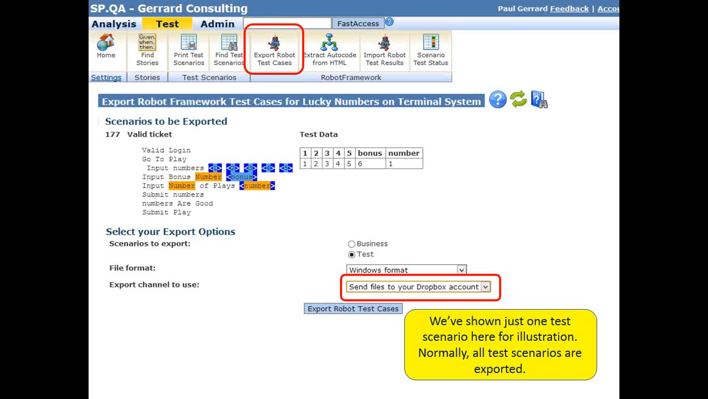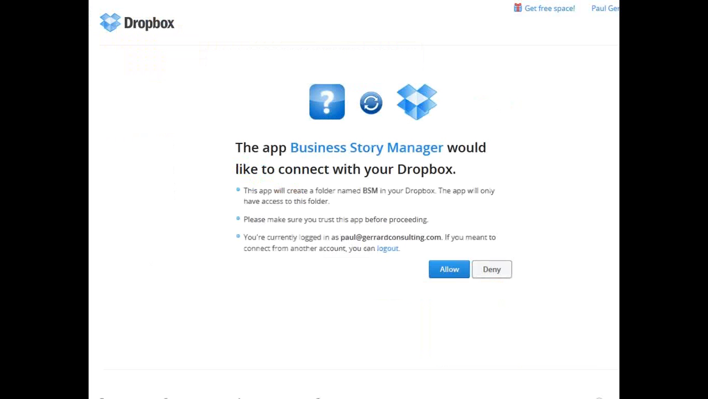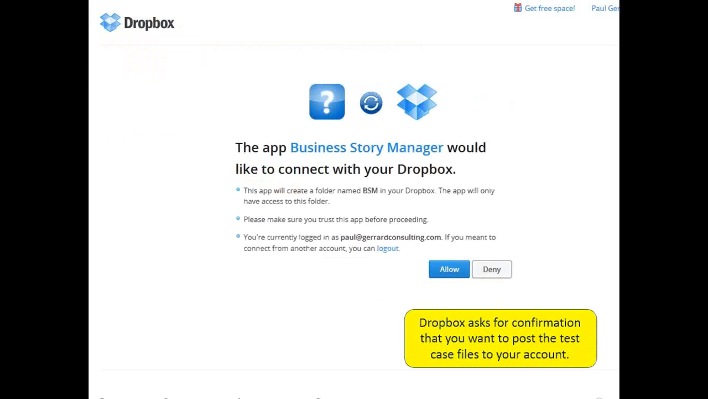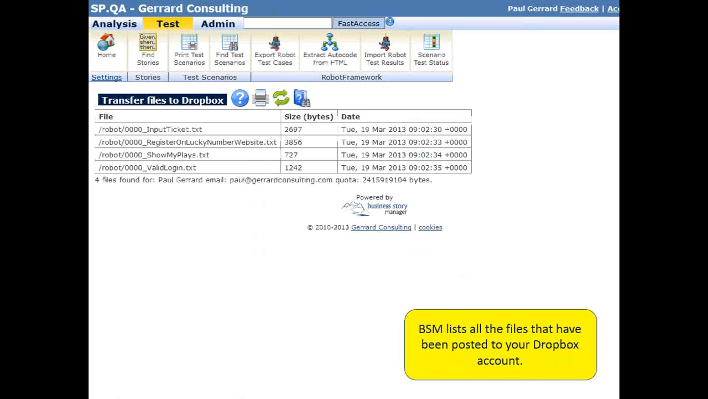So when I click on the Export Robot Test Cases, and then redirect it to my Dropbox account, it will ask me the question, do I want to authorize Business Story Manager to put files in my Dropbox account? And you accept, you allow that, of course. And then the process happens, and I can't show you a moving image of how this actually works, but Business Story Manager, Story Platform for QA, places files in your Dropbox directory that you have control over. And in this case, I've exported 4. So this is a listing of what's in the Dropbox directory.